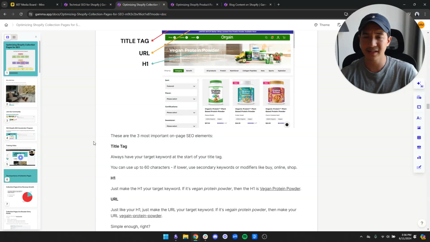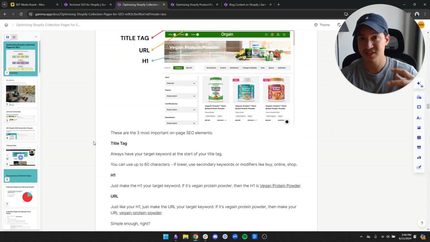And the title tag, you have more room or more characters than the H1. So you want to keep vegan protein powder at the start of the title tag, but then you can add more long tail variations of your target keyword, right? Like you can use buy, online, shop, or even a longer tail variation like vegan protein powder for XYZ, right? You want to have that in your title tag.